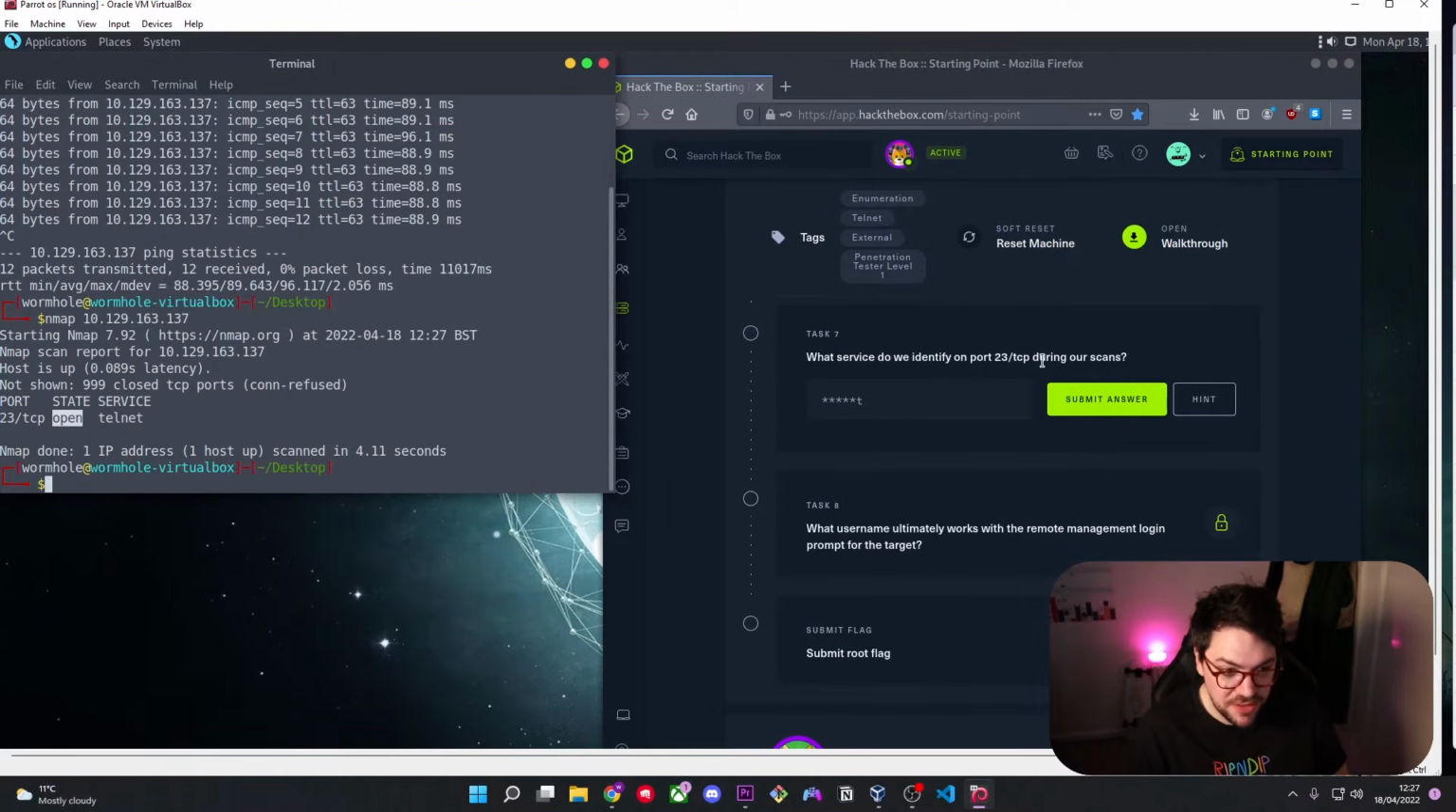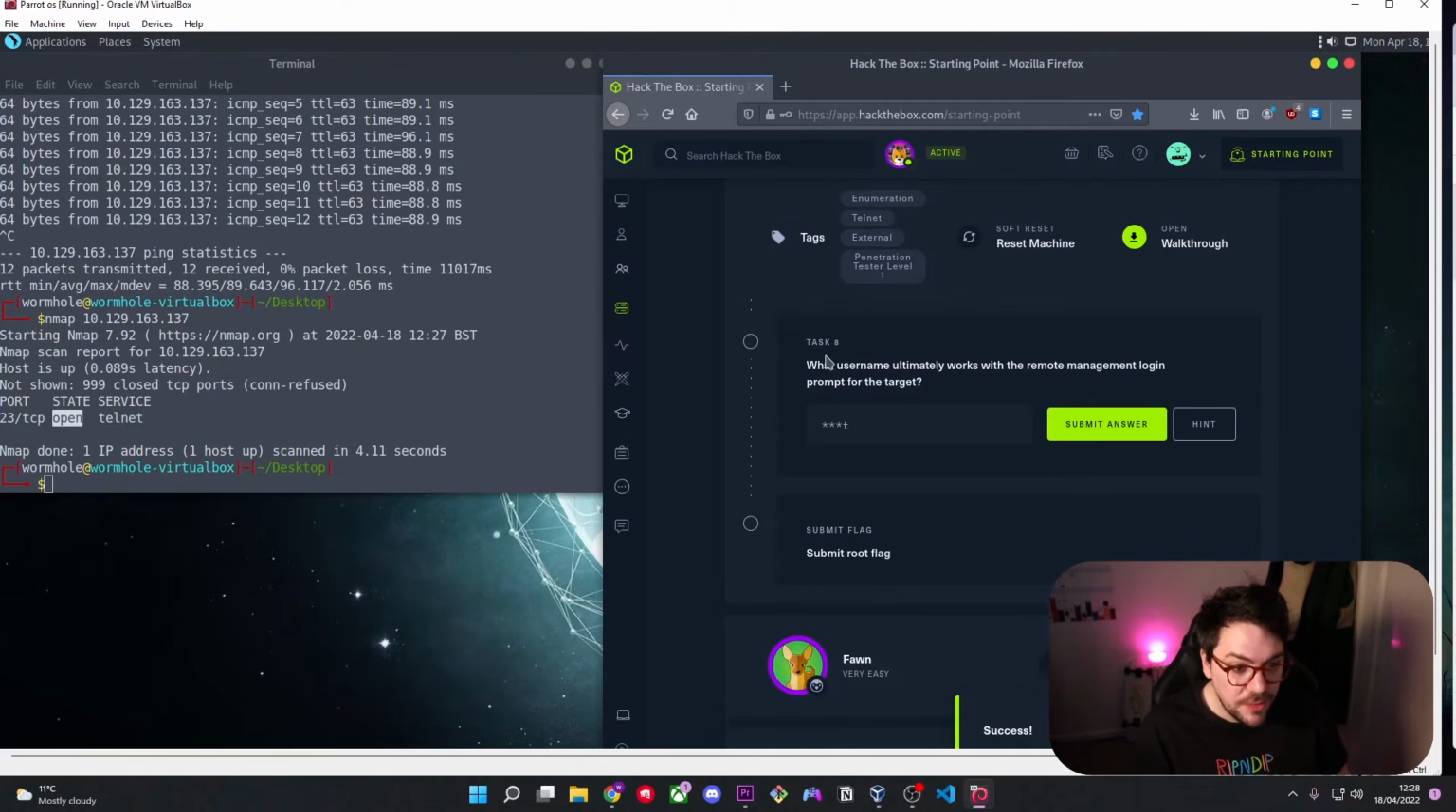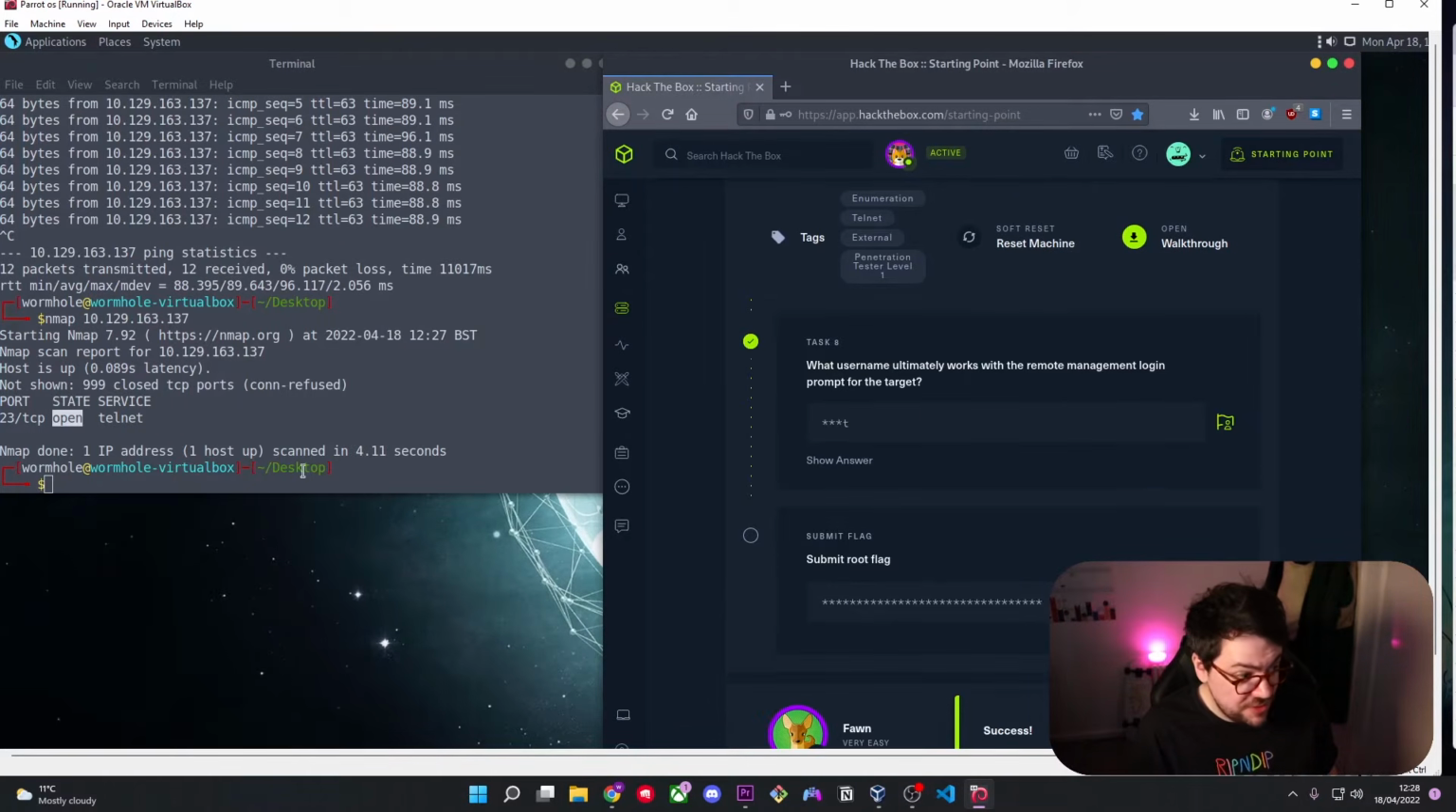What service do we identify on port 23 TCP during our scans? The service is Telnet, which is going to be incredibly useful for getting the flag. So what username ultimately works with a remote management login prompt for the target? Now, nine out of ten times on an unconfigured machine, it's going to be root, but don't just take my word for it. Let's actually give it a shot.